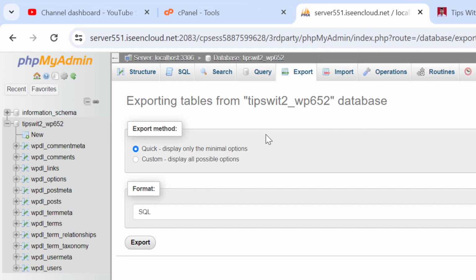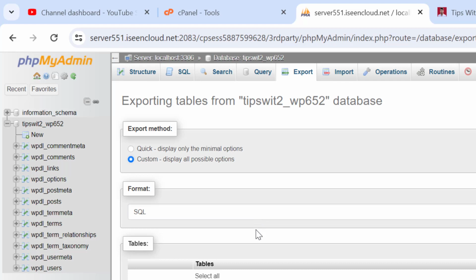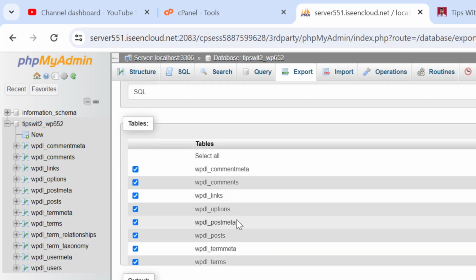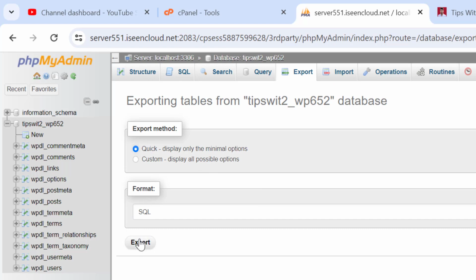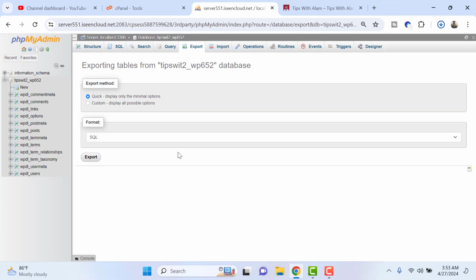I always go for this one, quick, which will download all the options. If you want, you can click on custom, and this will display all the possible options for you to select what you want to download exactly, and what you want to exclude. So I'll go for quick and click on export, and this will download the database in SQL format.